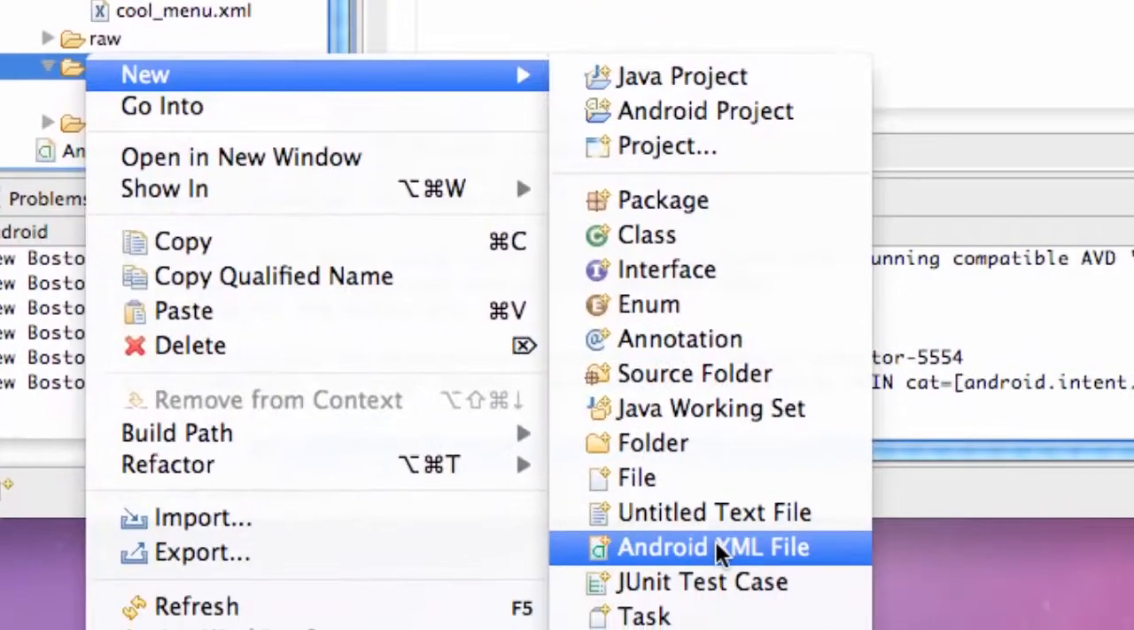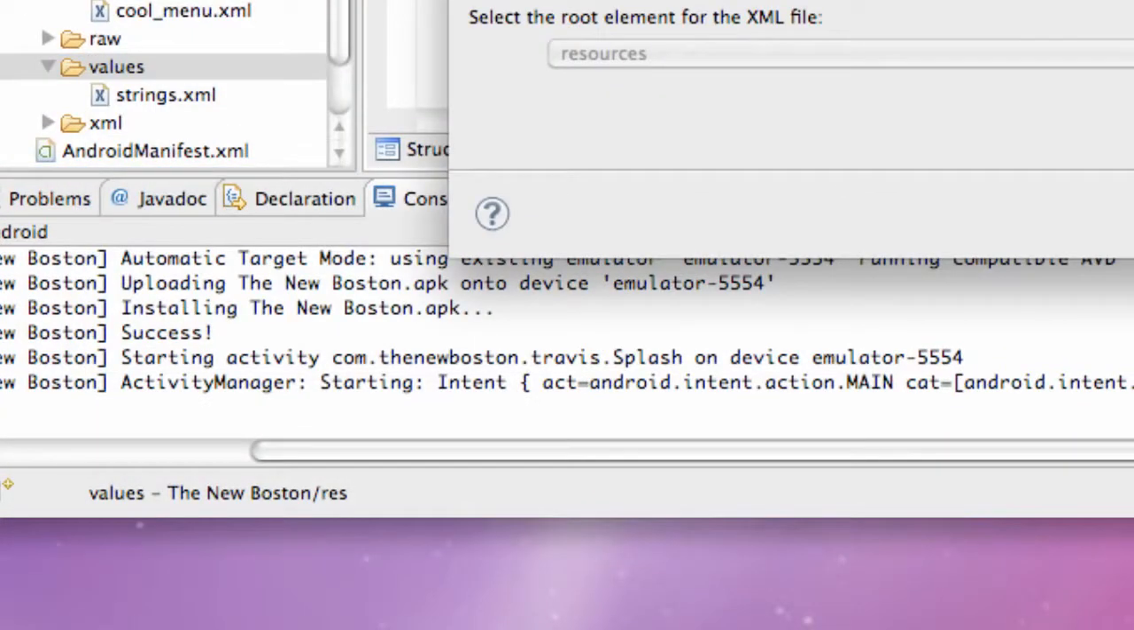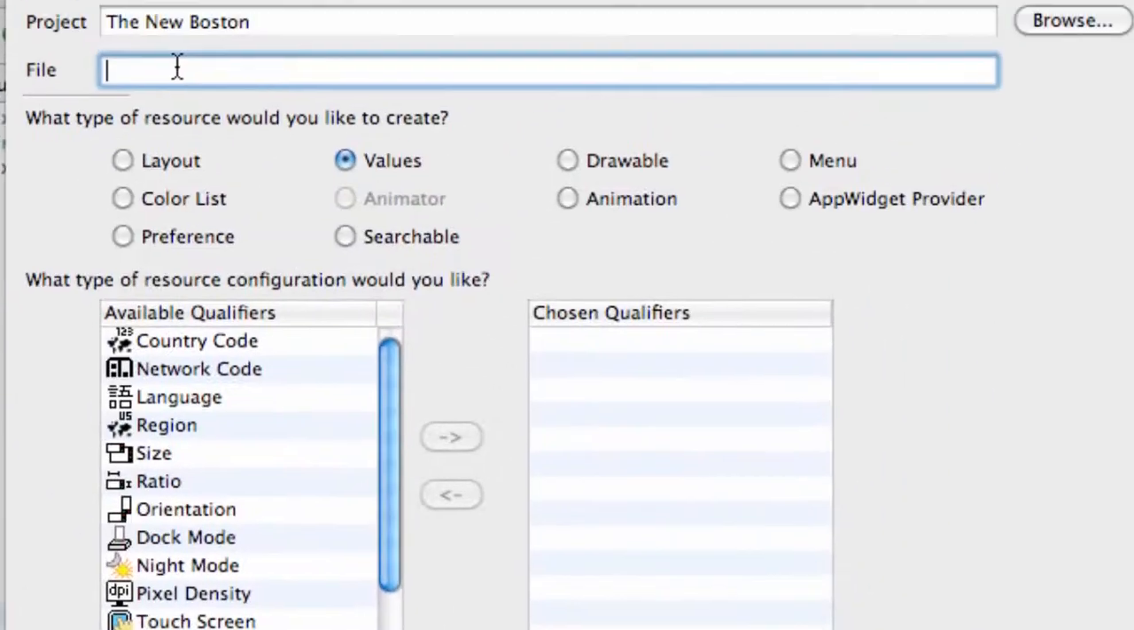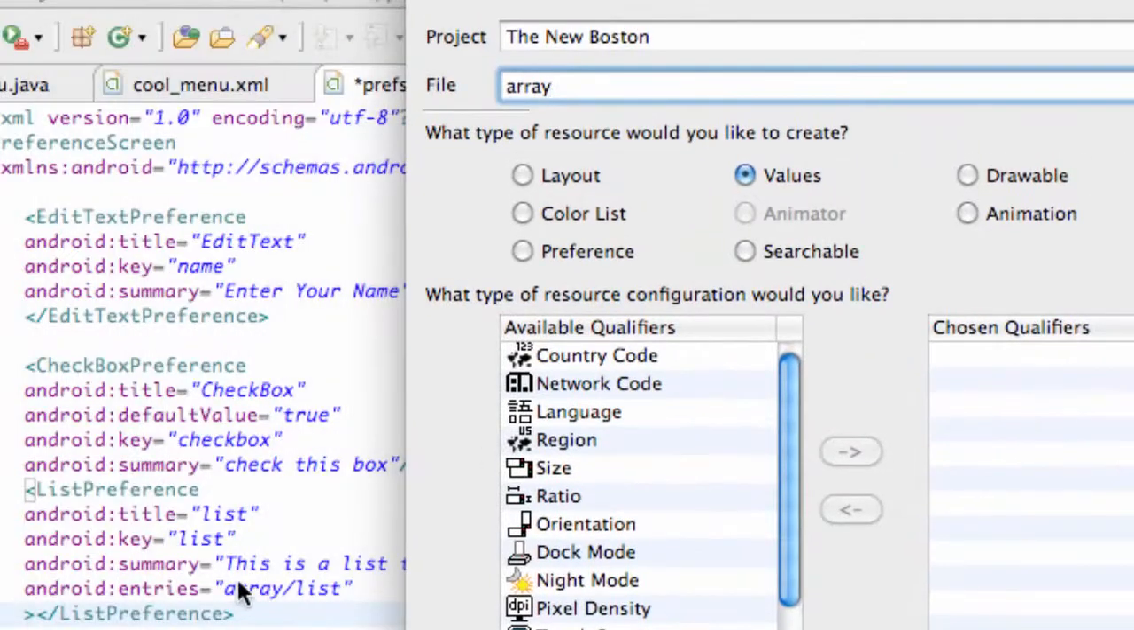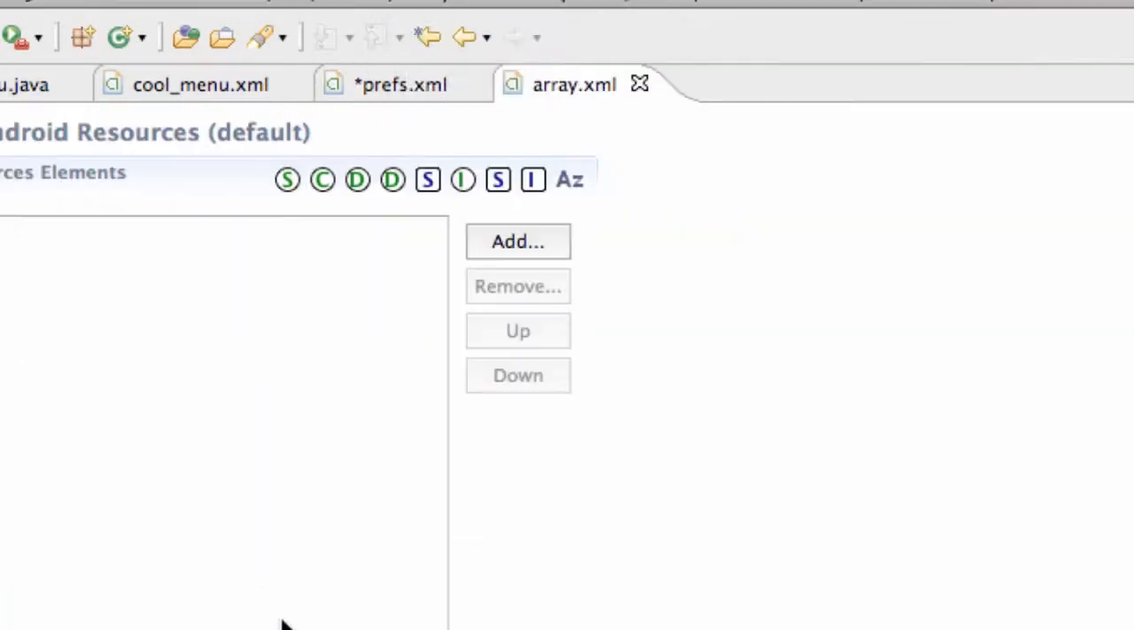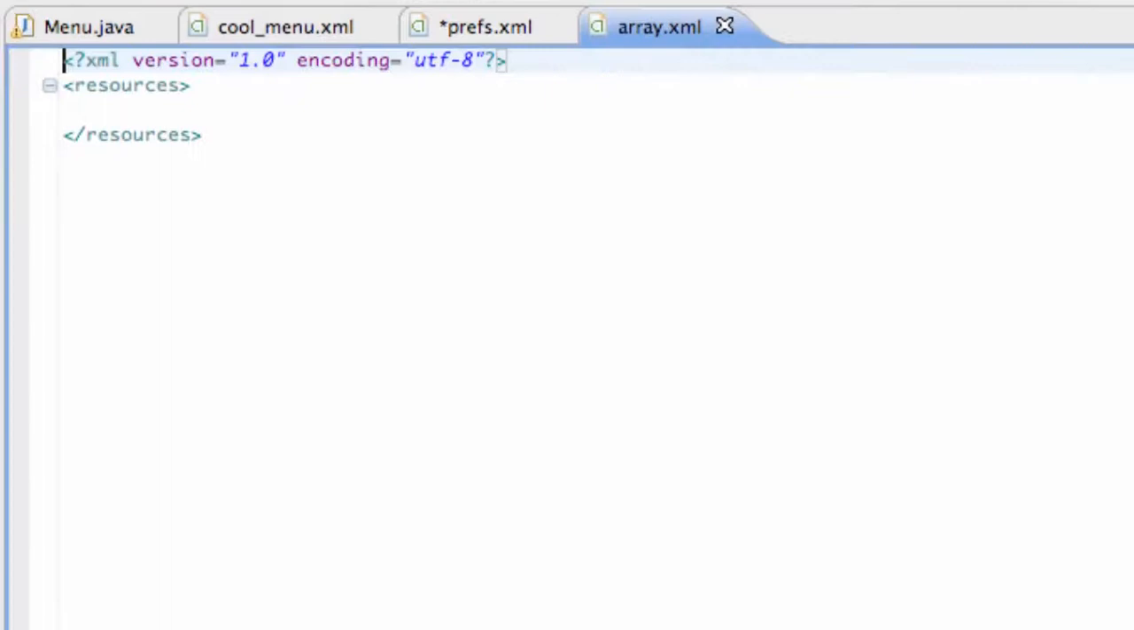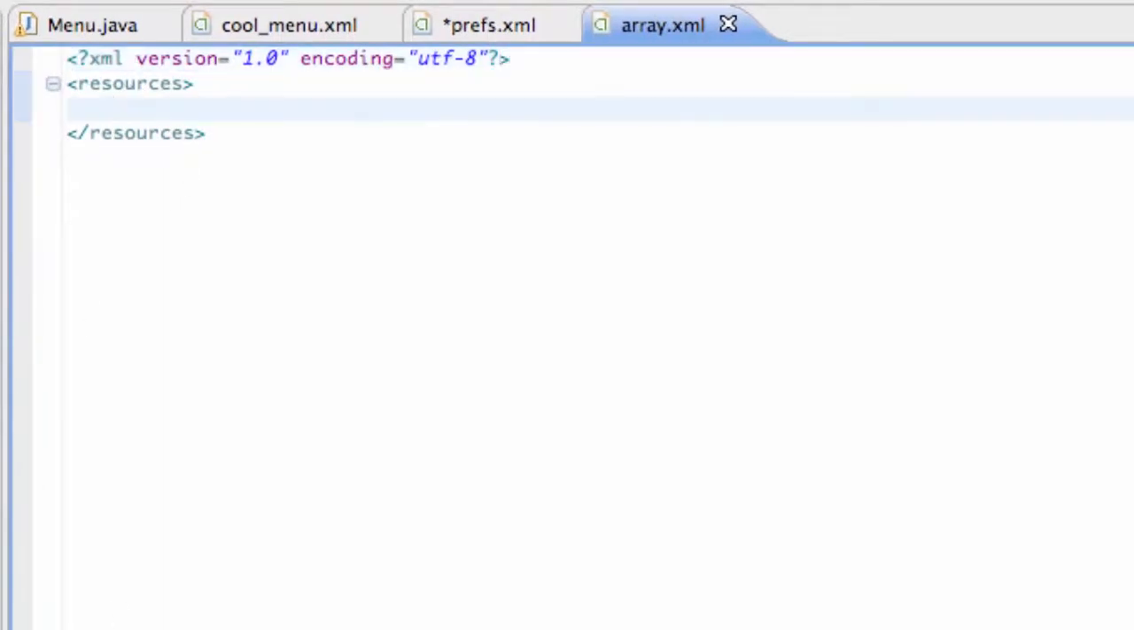XML file, and it's under our values, as you can see it's checked right there, but we're going to call this array because again it's referencing something called array list, and that's what this is going to refer to. So we're going to say array.xml, hit finish, and now anytime we use this array kind of folder, it's going to refer to here. So again, we're just going to go into the XML and set this up.